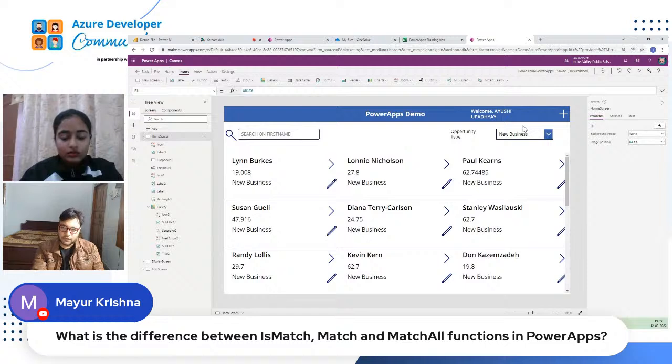And what was the third function? Sorry, for match now, can you please repeat? Yes, is match, match, and match all?